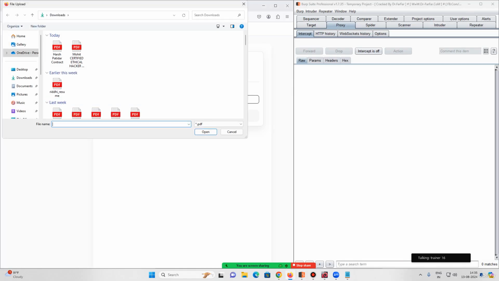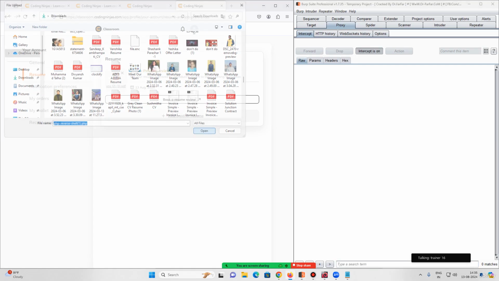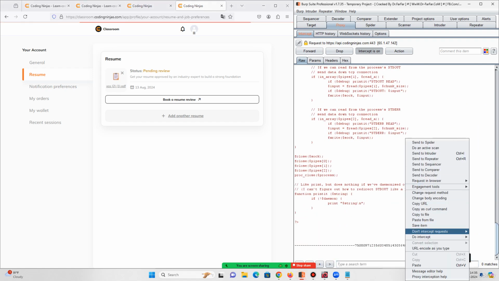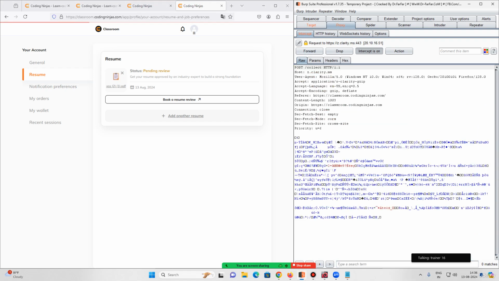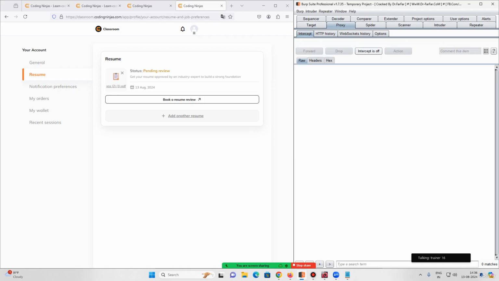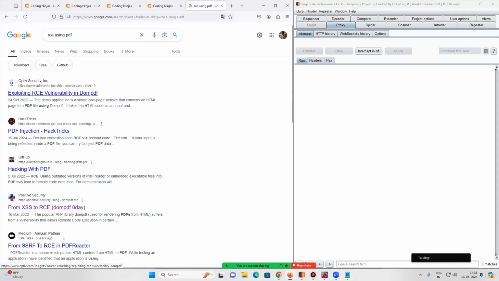If I click on add another resume, what if instead of a resume I am entering some random things? For example, PHP over here. I'm uploading a PHP reverse shell. Response to this request. Most probably it should give an error. See, resume not saved due to a file issue. RCE using PDF. Is there a way of getting RCE using PDF?